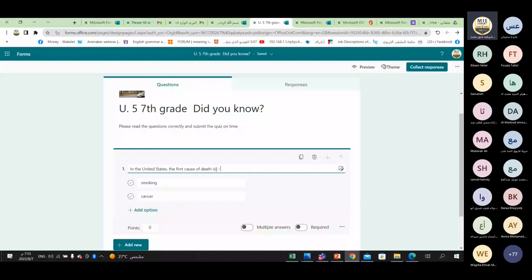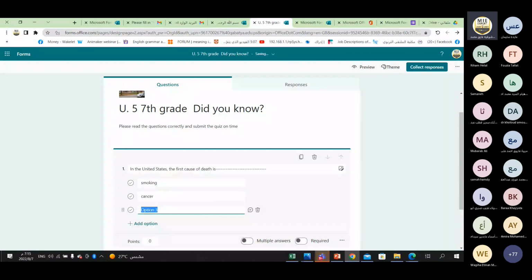The first one is smoking, cancer. Can I only write 2 options or can I add more? No. Here, if you have a look, you can add another option. For example, overweight. You can add many others.